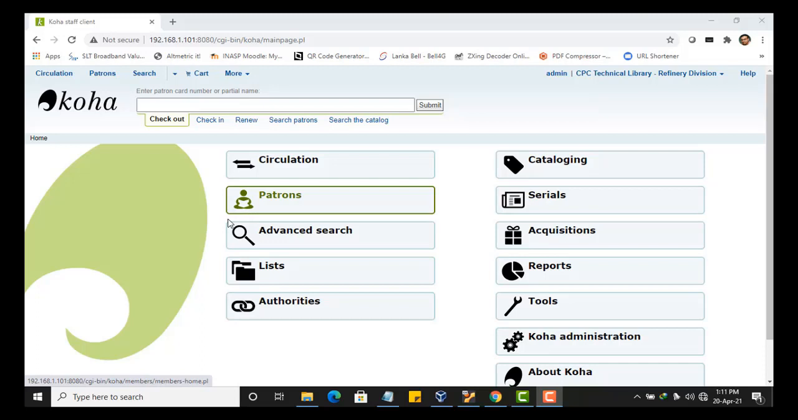And not only that, even if you want to give permission to a person who is working in the library to operate the Koha system, for that also you have to create an account. For that also you have to use the same patron module. I will show you both one by one. So first we will see how to enter a user in the patron module.